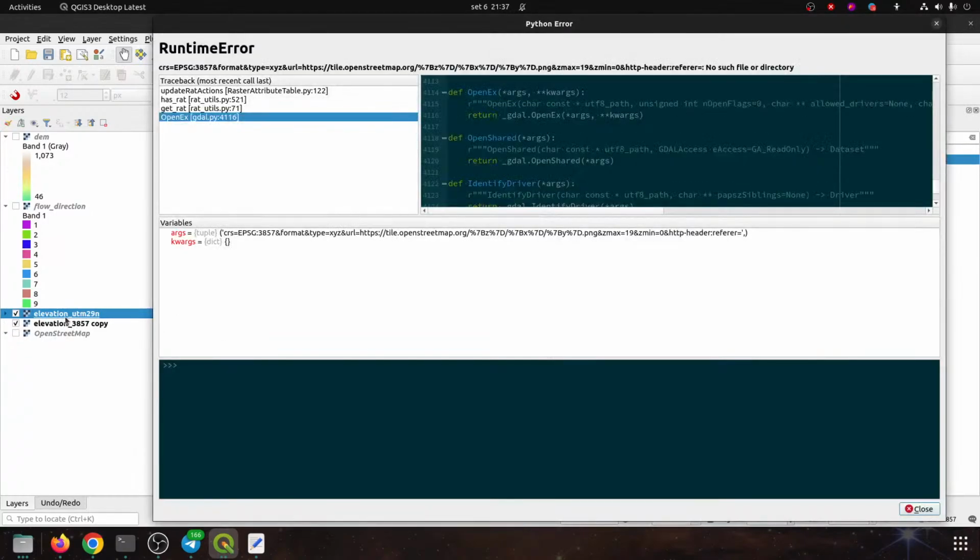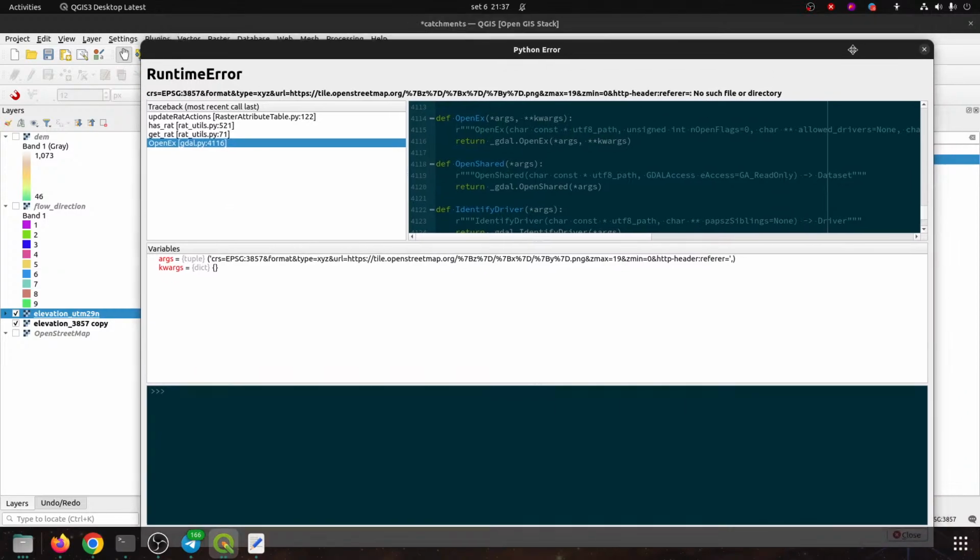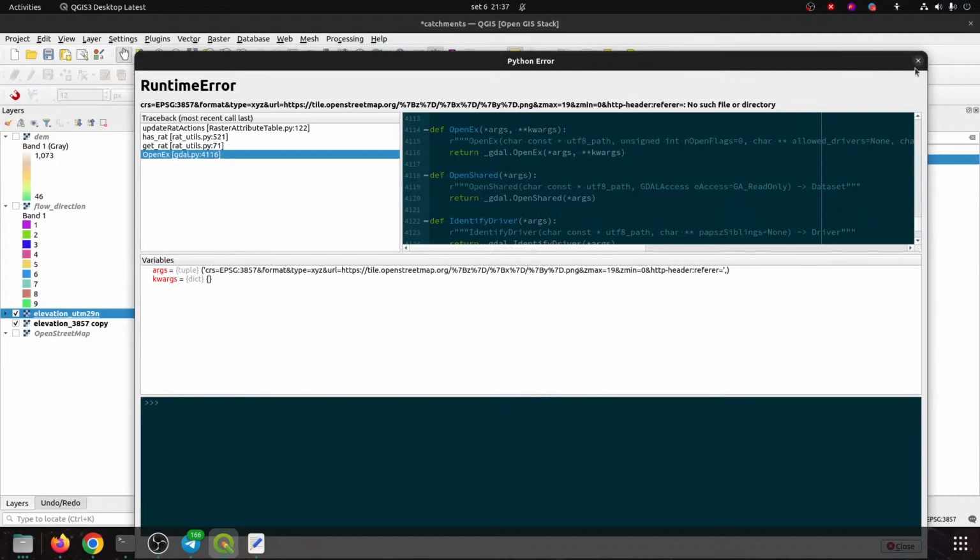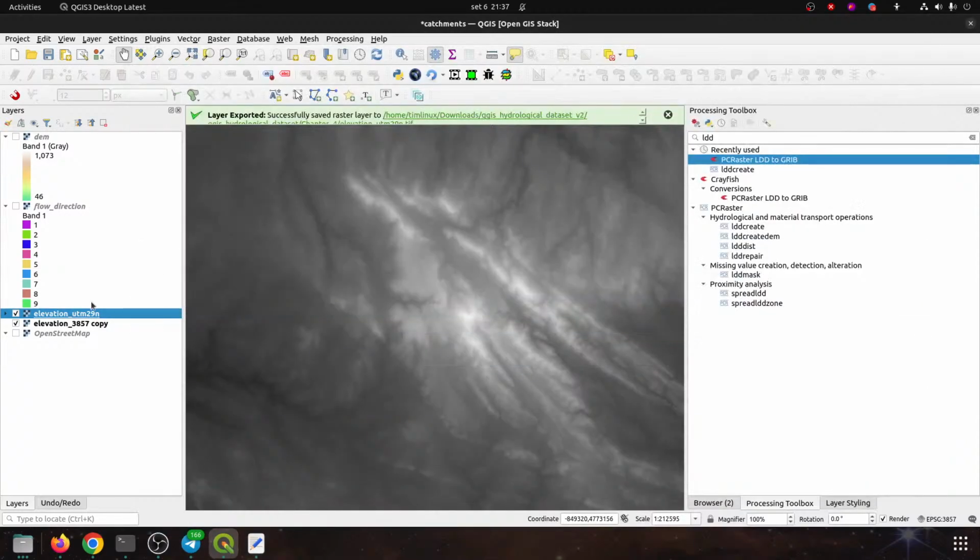Alright, so now I've got an error message from something here. It's a plugin, OpenStreetMap tiles or something. I'm not happy with that. Okay, so that's one step backwards, and then we had to convert the DEM to a Pc Raster DEM, if I remember correctly.